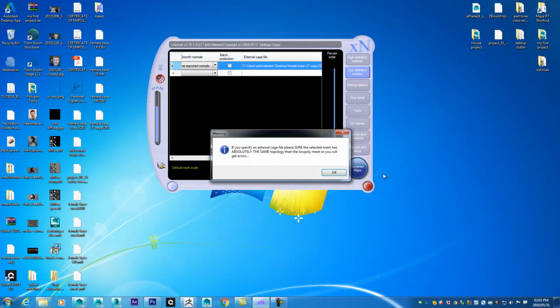There we go. Load that in. If you specify an external cage file, please make sure that the selected mesh is absolutely the same topology. So that was the warning message that I was talking about. We only changed the positions of the vertices. We did not physically weld or insert edge loops or any extrusions of sorts. We physically just moved the points.